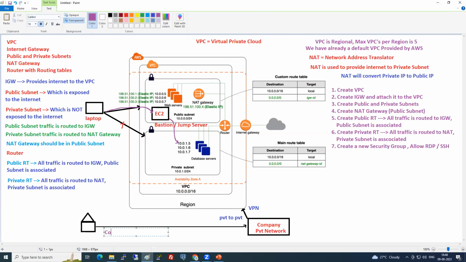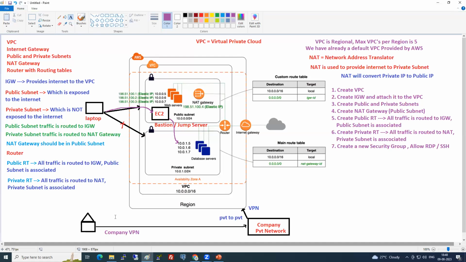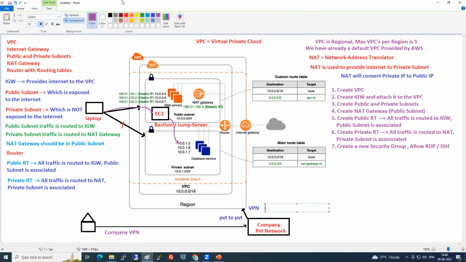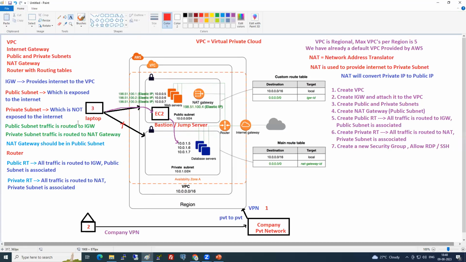This is the company. Guys, using the company VPN, you will be connected to the company network. From your company network, anyways, you have access to AWS? Yes, you have access to AWS. Correct? So which is your actual real-time scenario? I'll put it as 1, 2, and 3. Which is your real-time scenario?